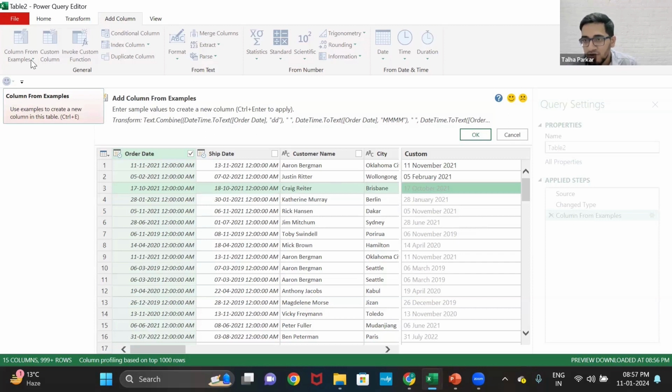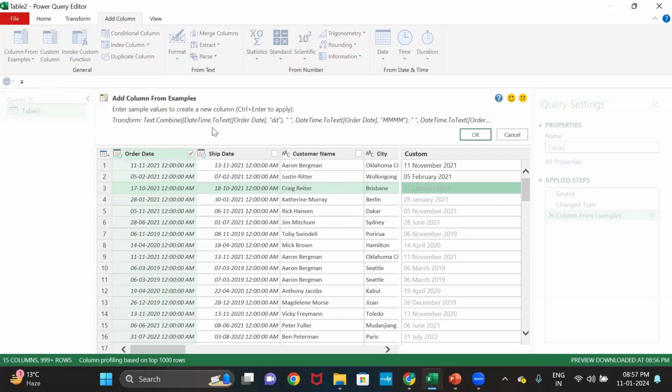If you look at the top row where the formula bar is, the query editor, it is writing a formula for you, right? So it writes the formula for you, unlike Excel, where it does not write the formula, right? So if you just press OK, it will create the formula.